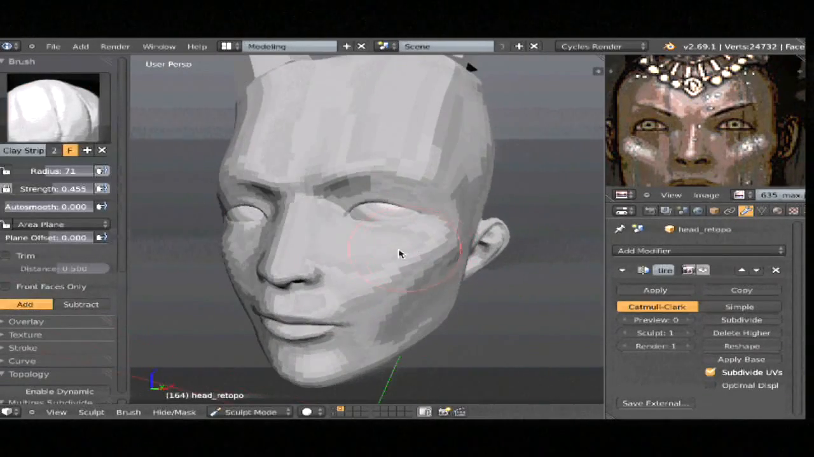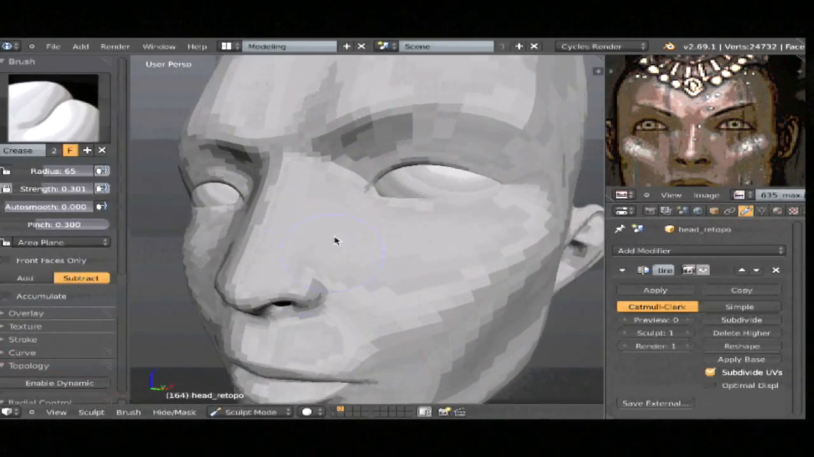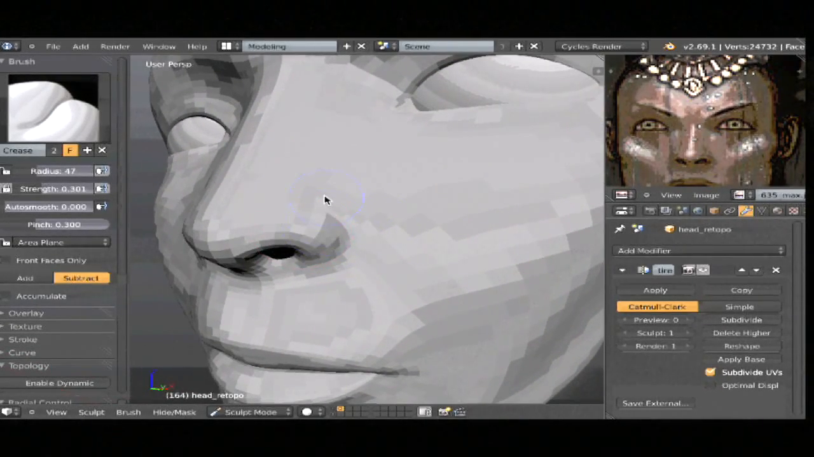We can use clay strips. We can use whatever. Nice thing is that if we retopoled it well, and this could definitely be better, we've already got our forms. So we don't care about building up the structure. We don't care about doing things like that. We can just jump right into the detail. So maybe I decide, you know what, I'd like to have a much greater crease around her nose. I can just go right in, start adding in that little bit of detail.